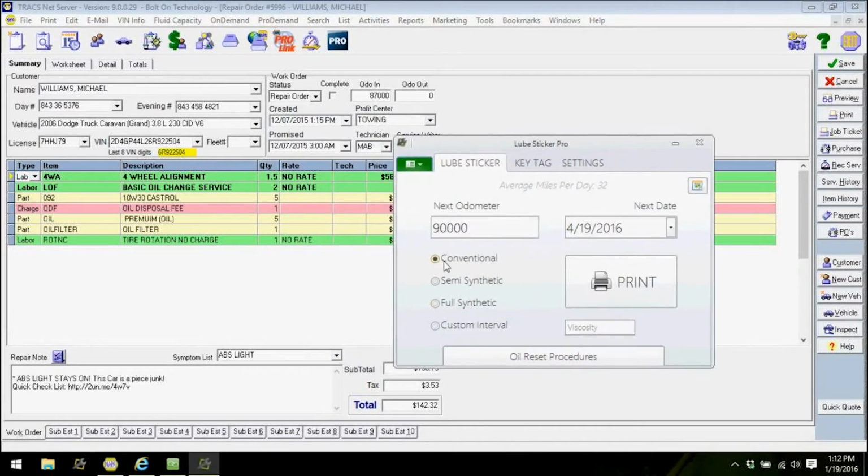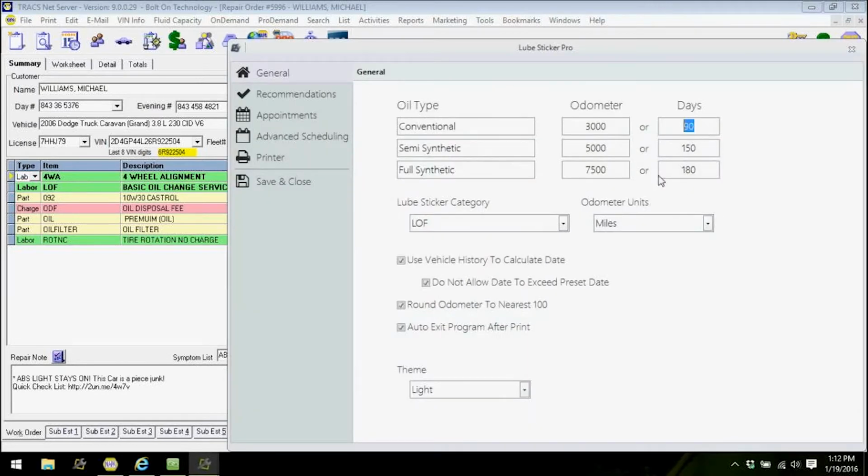And now you see, being that I'm choosing a conventional motor oil, my next odometer is 3,000 miles greater than my odometer is. And here's my next due date of April 19th. So that's exactly 3 months from today, because this customer has no history. So what we do is we just use the default settings like you guys were commonly using before you had our software.